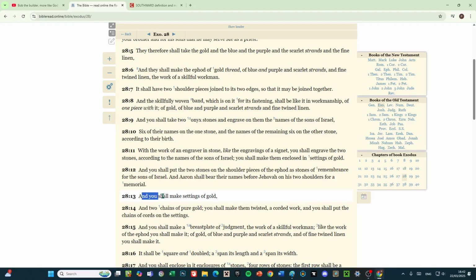And 2 chains of pure gold you shall make them, twisted, in cord work. And you shall put the chains of cord on the settings. And you shall make a breastplate of judgment, the work of a skillful workman.